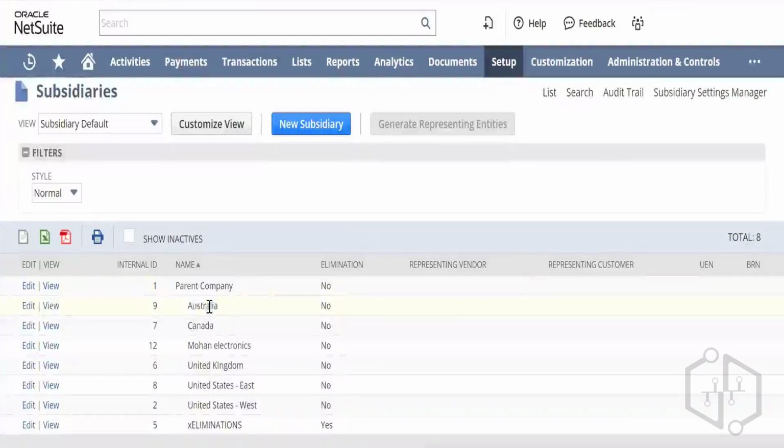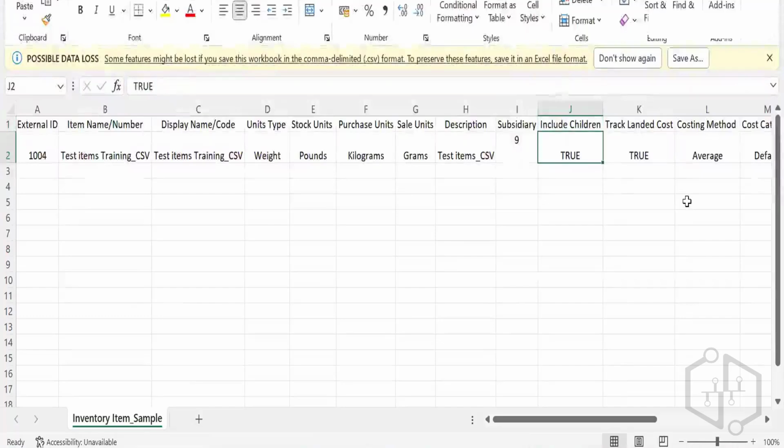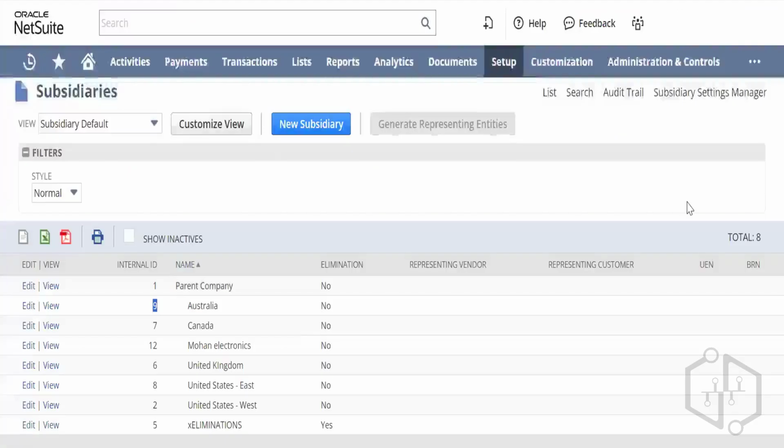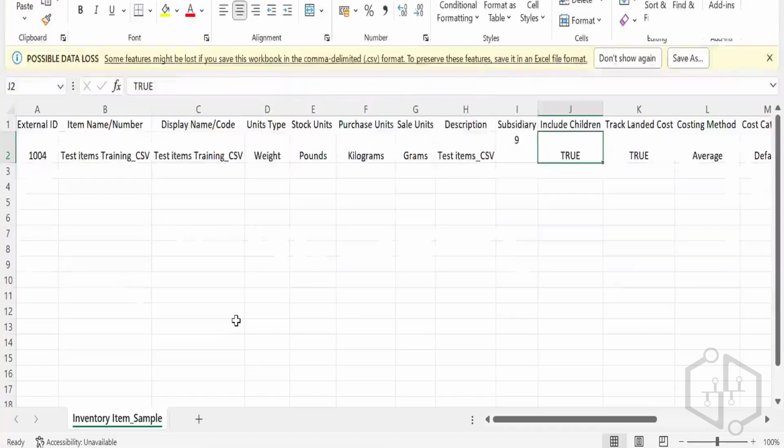Internal ID here for Australia is 9. So I have specified internal ID there. Include children, I'm saying yes. Well, do we have any children under Australia? No. But still, even if you give include children, it doesn't harm.